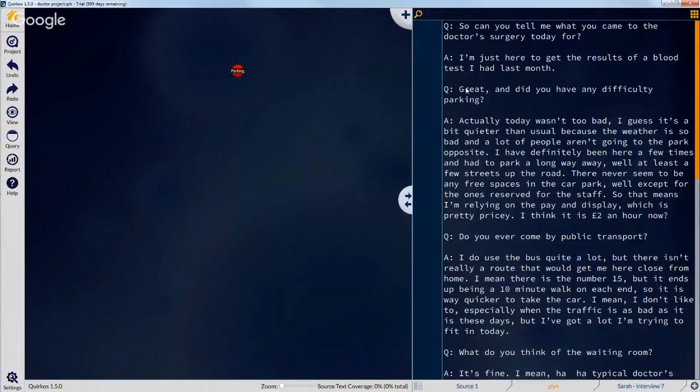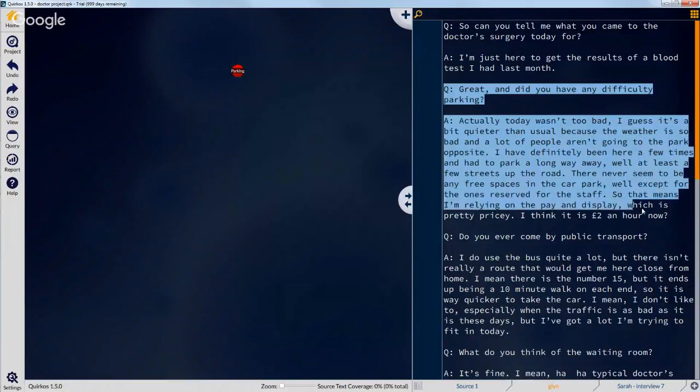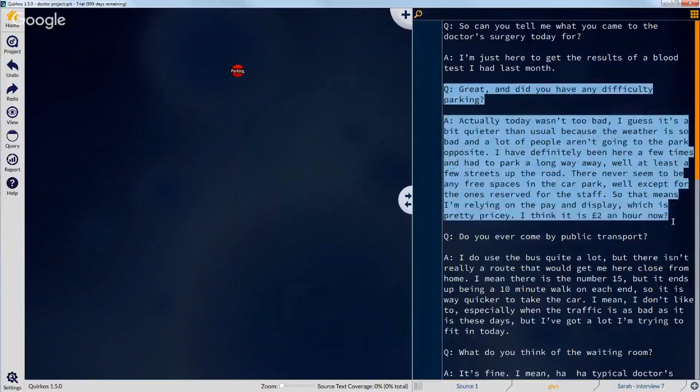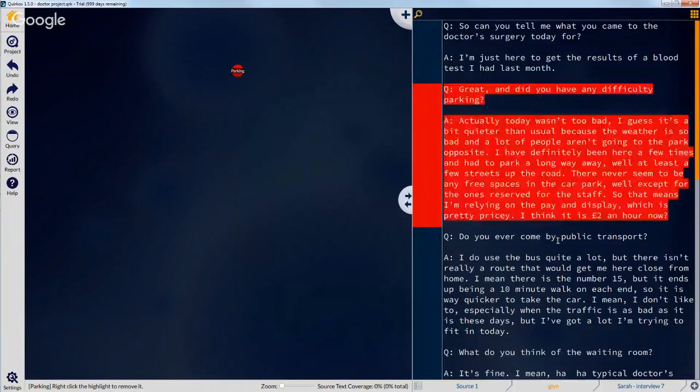So here's a question straight away. "Great. Did you have any difficulty parking?" "Actually, today wasn't too bad," and so on. But I know all of this is about parking. So what I'm doing is just going to click and hold down the mouse to select a piece of text, just like you would in any other software, and then click and drag in the center of the text and drop that onto the parking bubble. Now that's been added as a section of text that's about parking. It's been added to this bubble here, and we've got this red stripe here, which shows that it's been highlighted to be about parking. You can see that's been red color coded there.